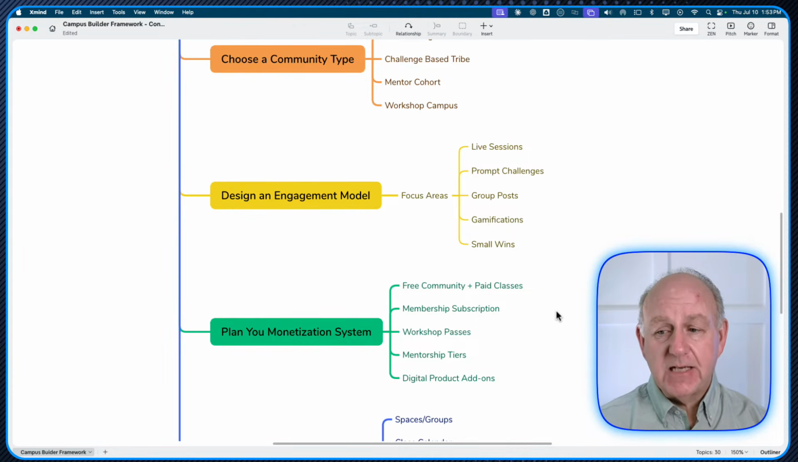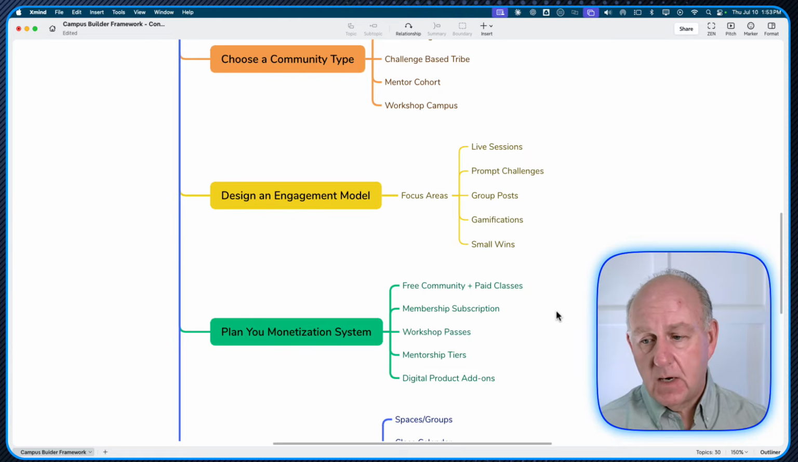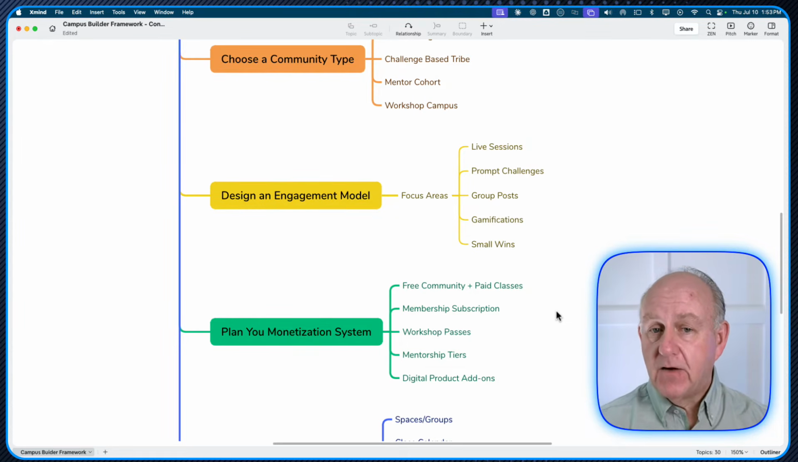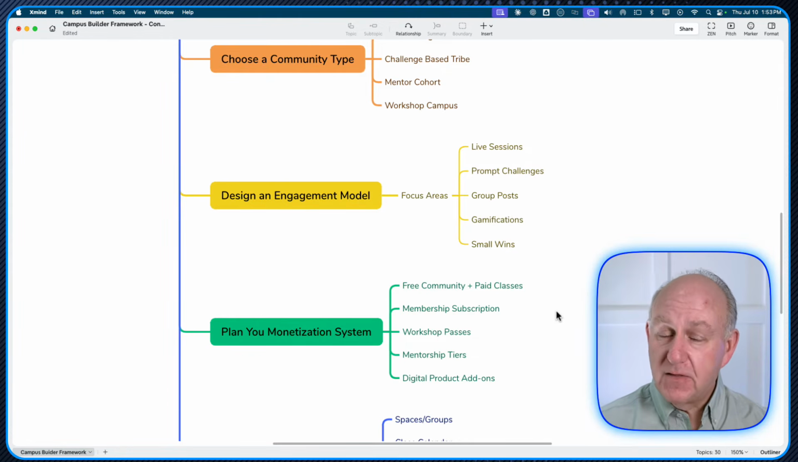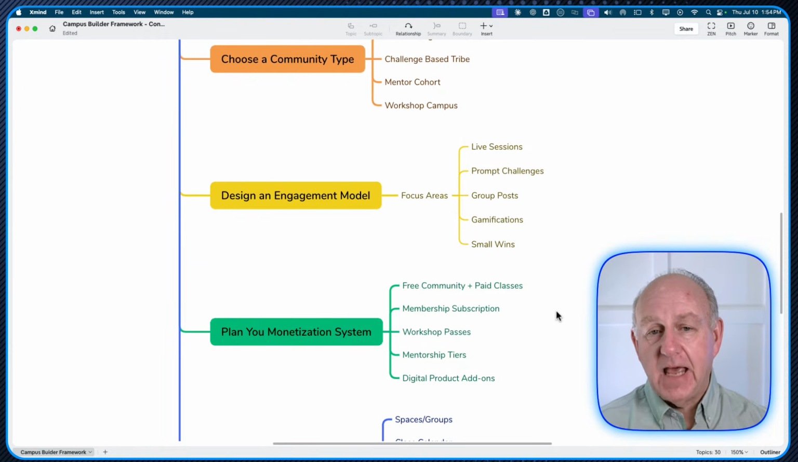Are you going to do live sessions? Is it about prompt challenges? For example, here's how to do a particular thing. Show me how you did it. So basically get people to share their work. Are you going to do group discussions, where you're actually helping people and bringing up topics to discuss? Are you gamifying things, for example? Are you enticing people to do things in order to have them get involved and engaged in the particular content and the tasks that you want?